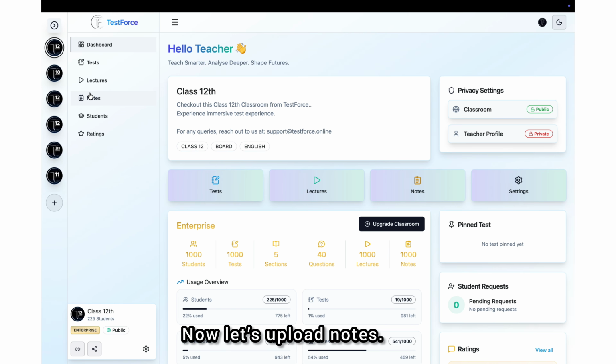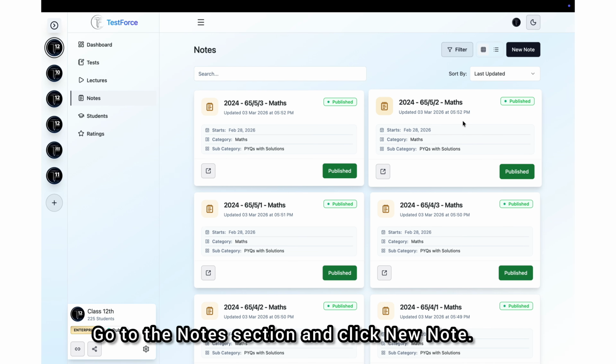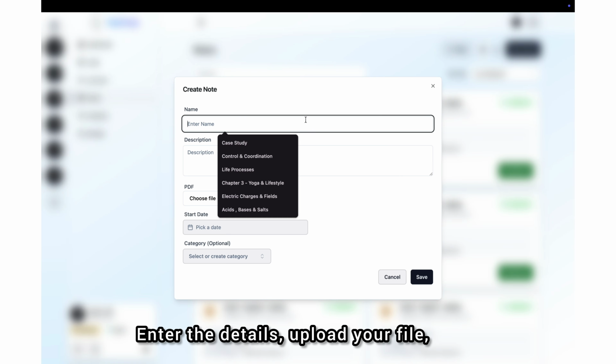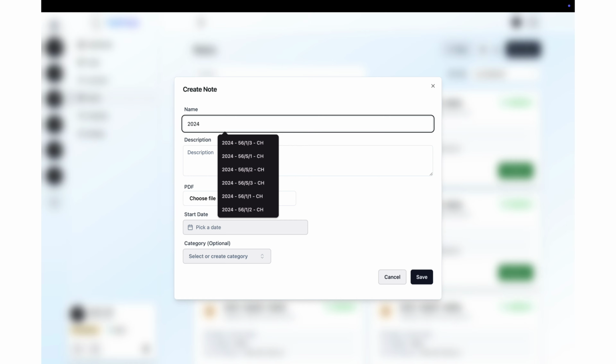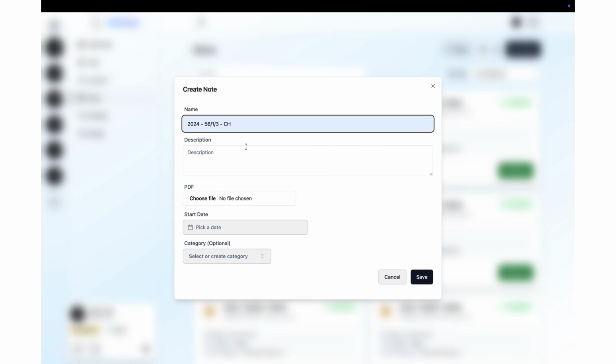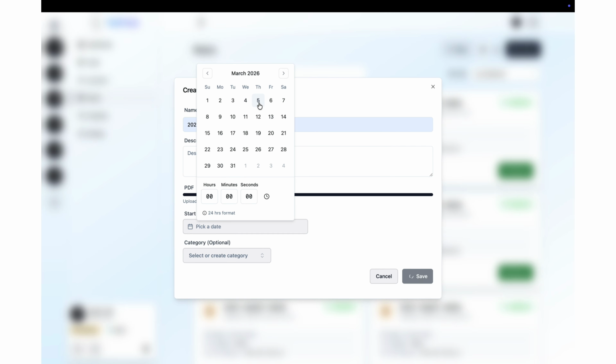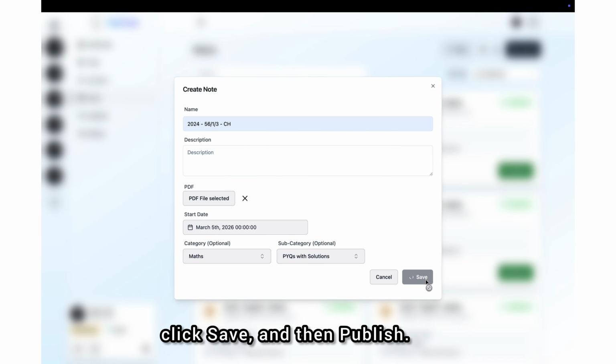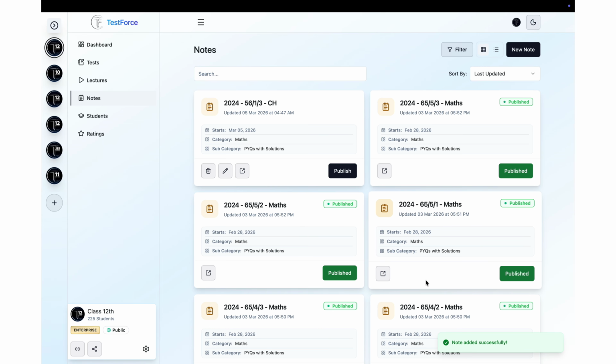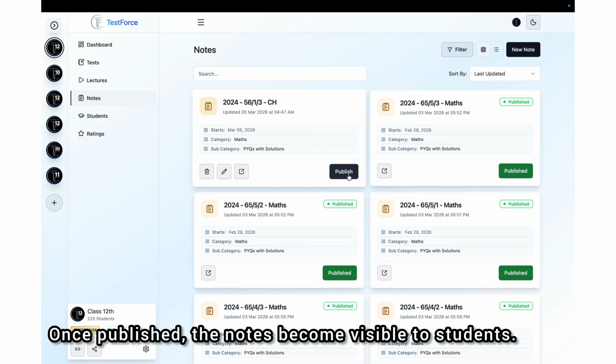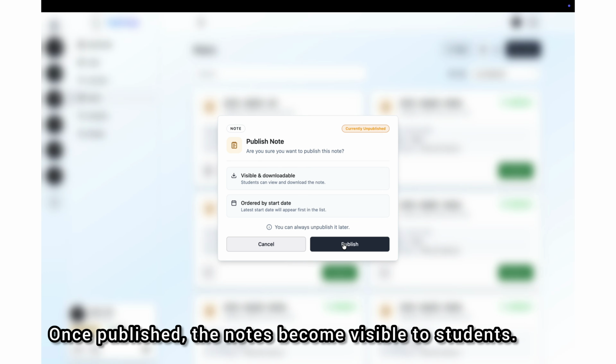Now let's upload notes. Go to the Notes section and click New Note. Enter the details, upload your file. Click Save, and then Publish. Once published, the notes become visible to students.